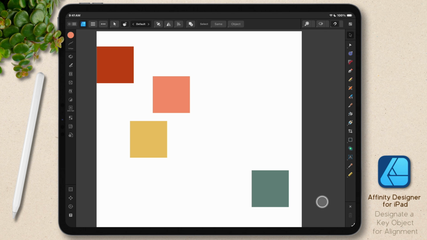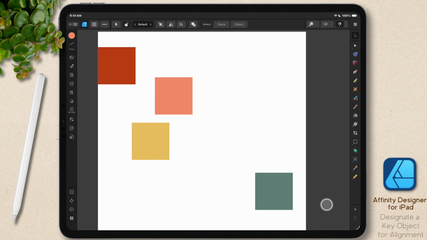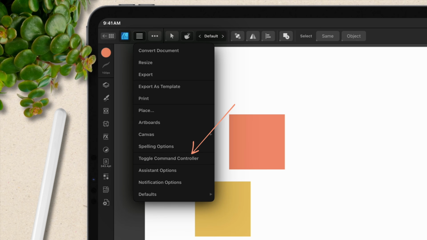be able to align these to their horizontal centers after designating one of the shapes as my key object, specifically this pink square. Now, before I do anything, I want to make sure that my command controller is on. If yours isn't, go up to the Documents menu at the top and choose Toggle Command Controller.